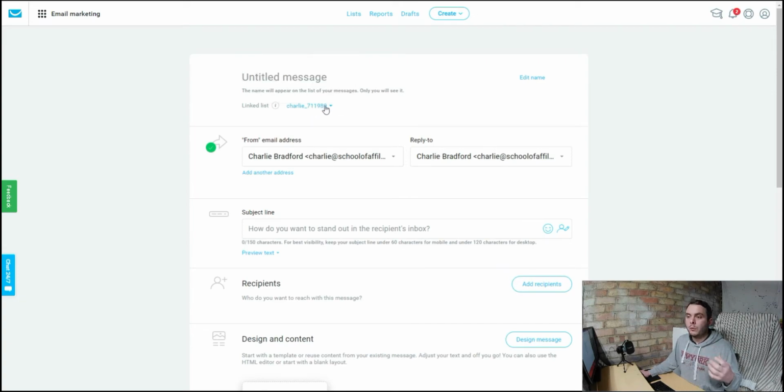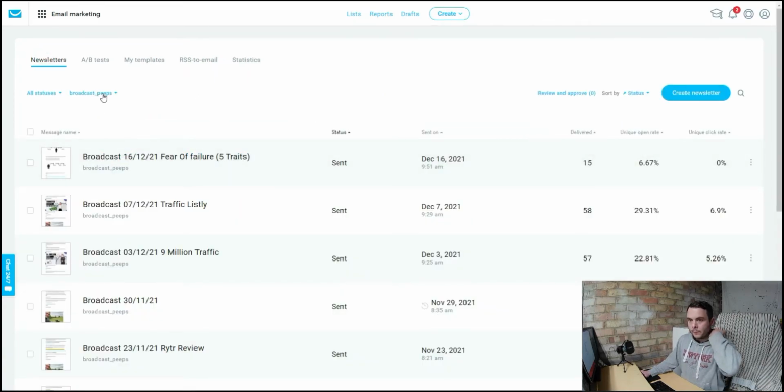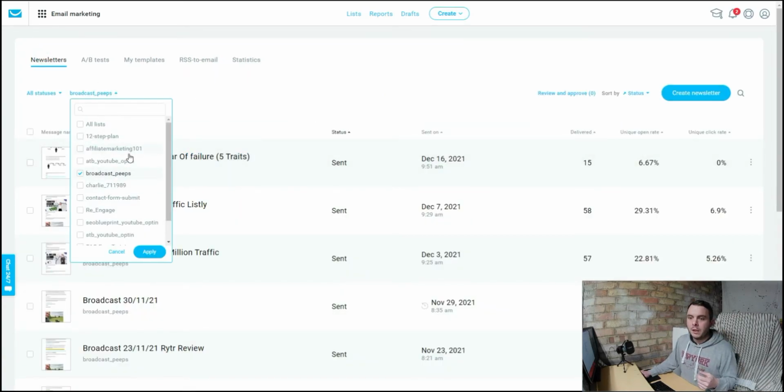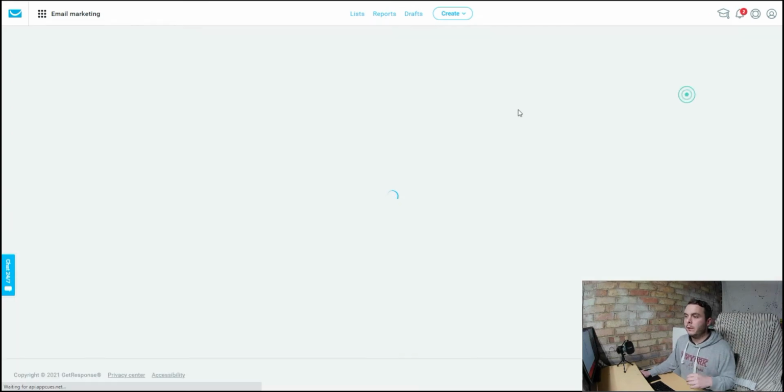You're going to also want to assign this to a list. So if you've got a broadcast list, for instance, you're going to want to assign it to that, so you can identify by searching very easily inside email marketing. If we come back quickly, you can select whatever list, and it will bring up the emails that you've sent to that list. That's where that helps you there.